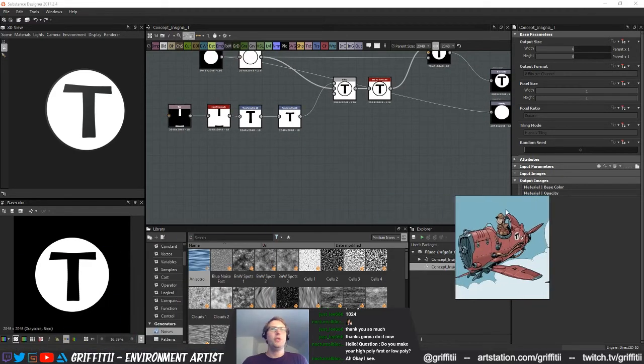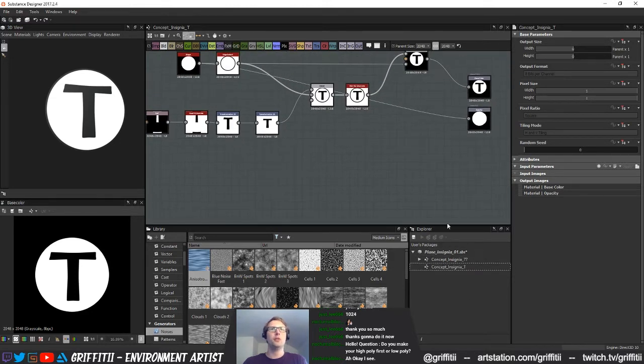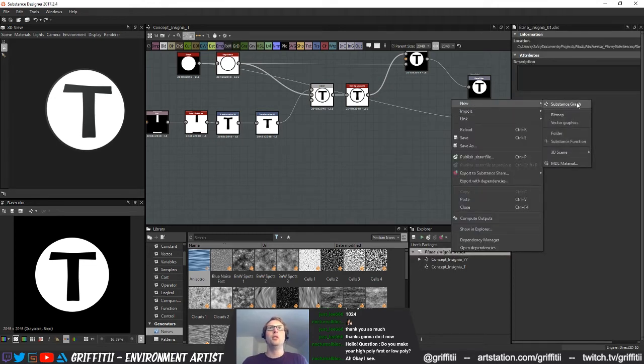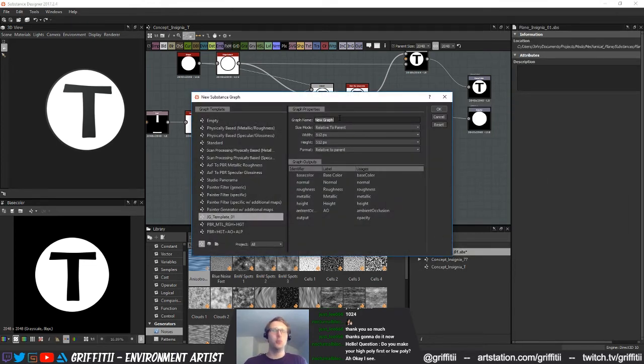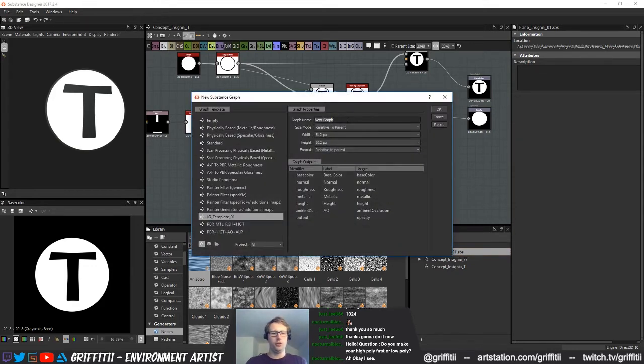Right, I need to move this image just out of the way for the moment because I don't need to have it on screen. Right, so let's do a new graph in here, substance graph, and we'll call this cockpit. Probably saving this in the wrong file. Let's just do a new one, new graph, cockpit dials.